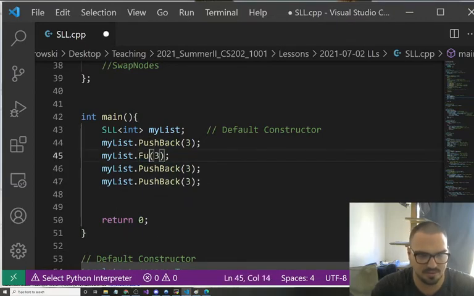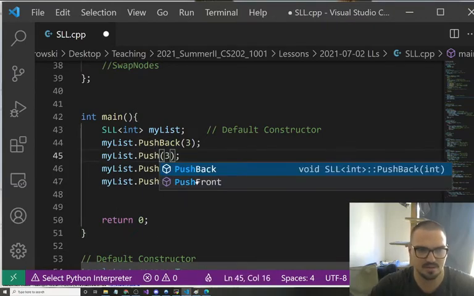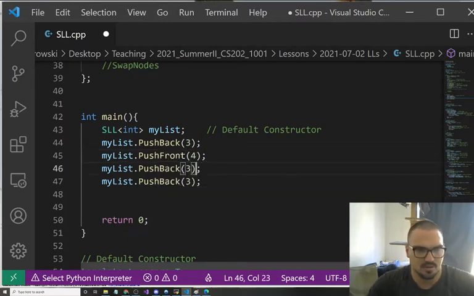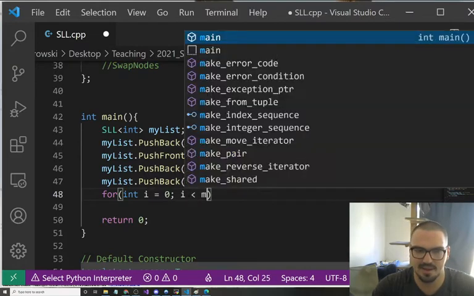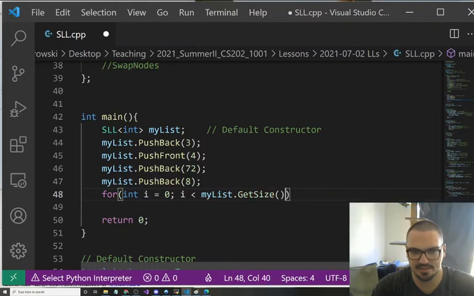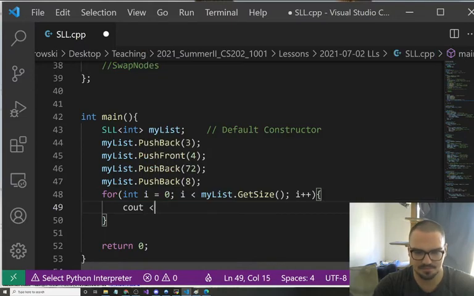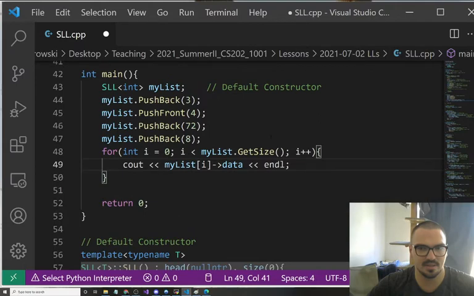All right. So maybe I'll do a push front, push back, push front, push back. Push back 72, push front 8, something like that. And then we'll say something like for int i equals 0, i is less than my list dot get the size, i plus plus. And then we'll say maybe cout my list at the bracket. Now this is kind of dangerous, but I want to print out its data, whatever's in there. And let's just see if everything works as we intended.